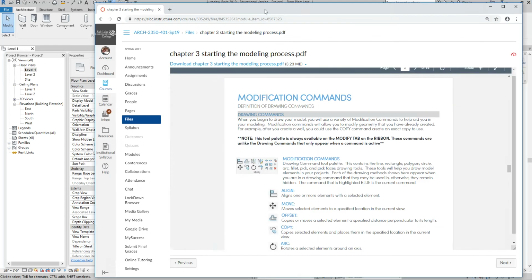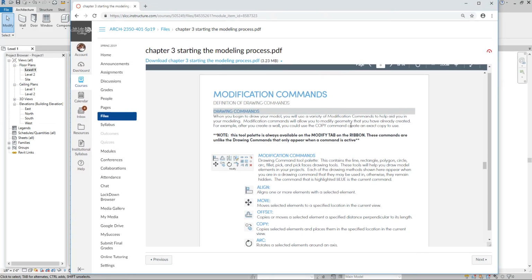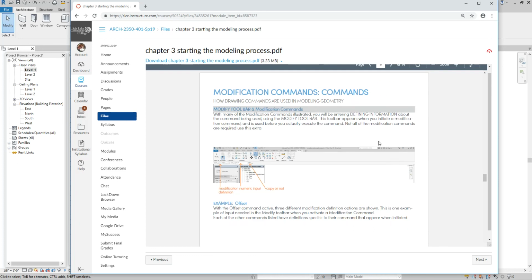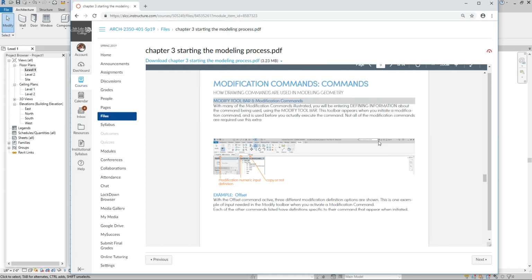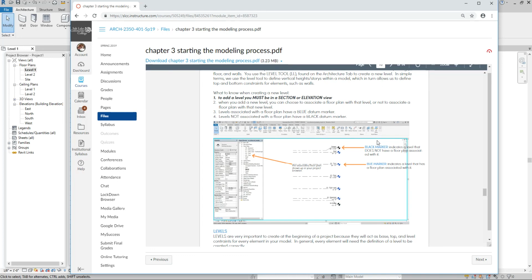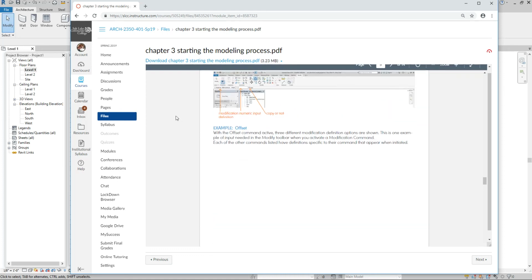Okay, so you do have an assignment. Like I said, next time we meet, we'll talk about modification commands, right? So we have a basic understanding of how we can create geometry. Well, now how do we copy it? How do we rotate it? How do we move it, right? How do we scale it or mirror it or flip it or do other things, right? So we're going to talk about modification commands, and then we're going to talk about levels, right? Levels are really what differentiates Revit from AutoCAD, okay? They create that vertical nature within our model. So we'll talk about those two things.